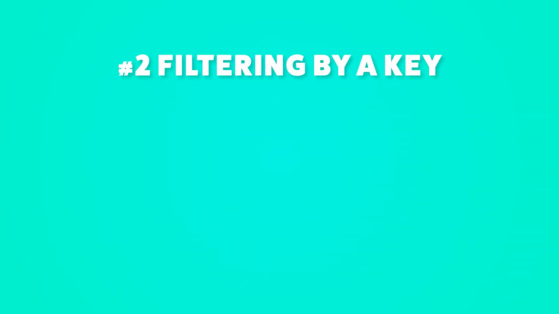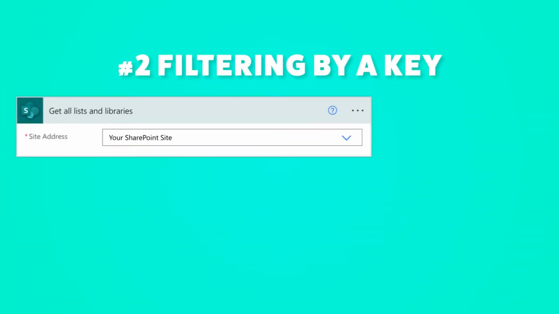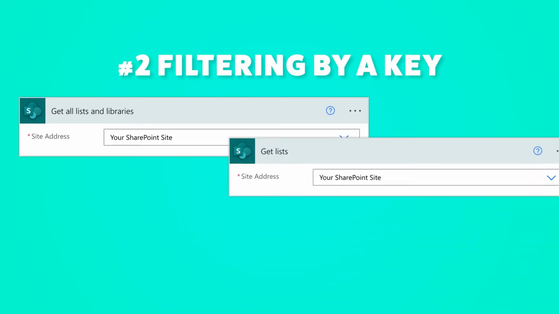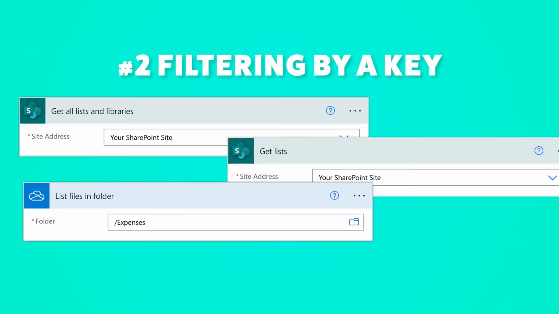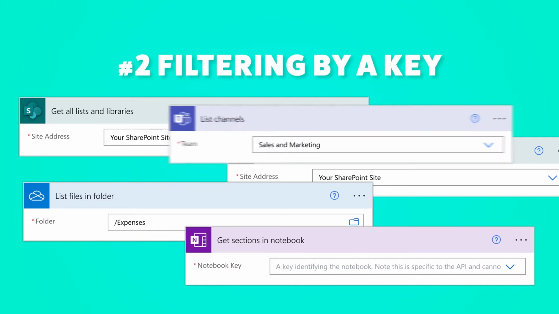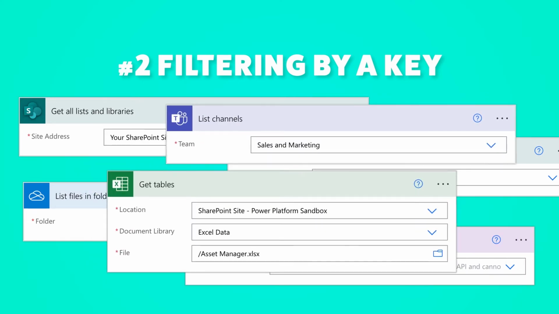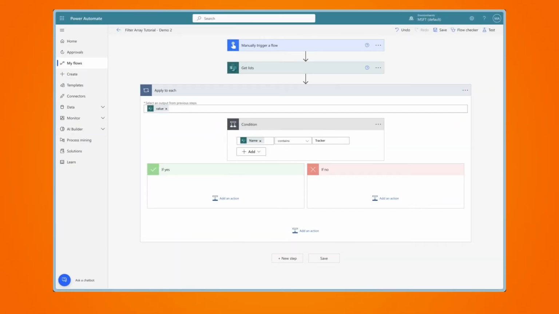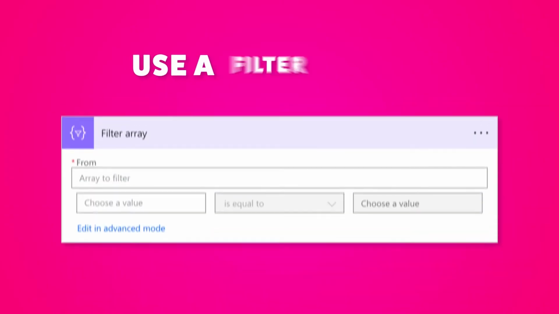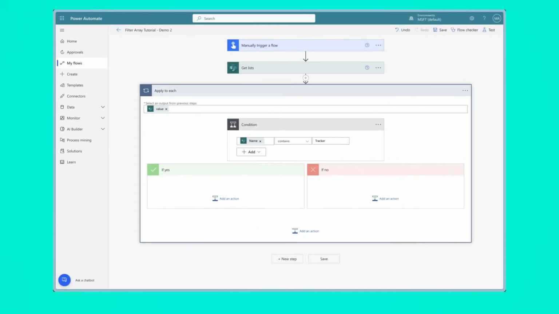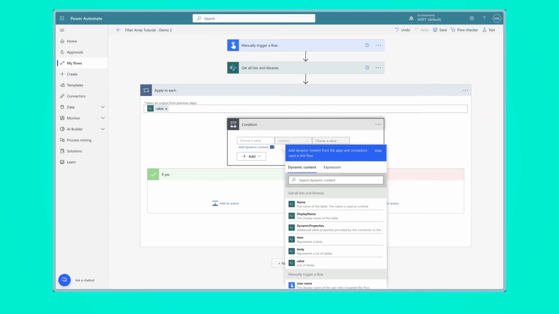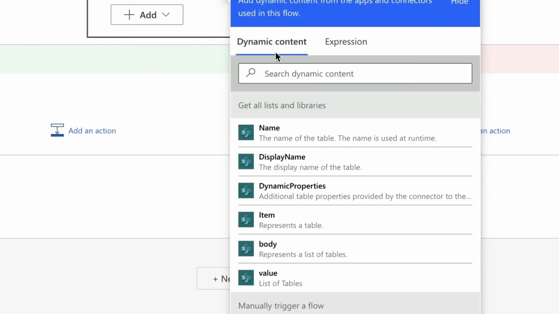Number 2, filtering by a key. There are a few actions in Power Automate that don't include a filter query field, such as the get all lists in libraries, get lists, list files in folder, get sections in notebook, list channels, get tables, and many more. Instead of using an apply to each and condition action to see if the items returned match your criteria, use a filter array action instead.